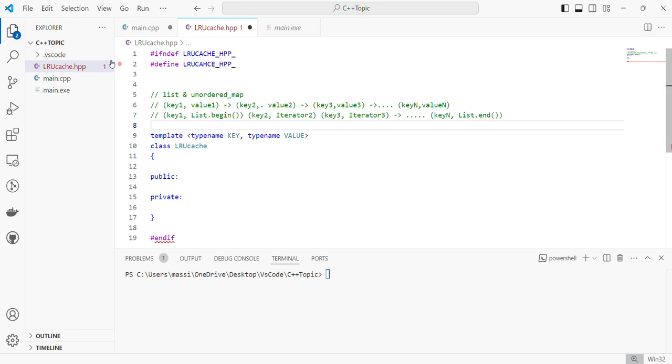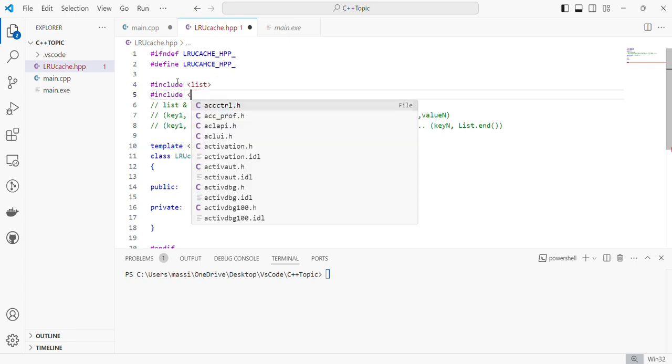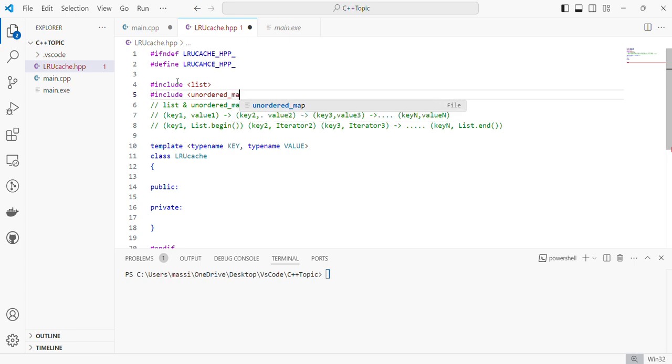So from there, I will be able to store all my data of the list according to the size of my cache that I want to set, and I will be able to access the element using another data structure, another map that will contain the key and the iterators that I want to have here. So let's get started. I'm going to first include a list, and I will be including an unordered map.